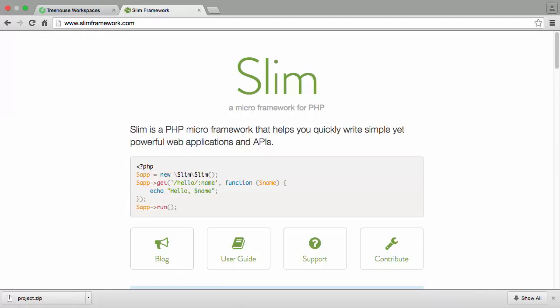So on the explanation here, right up front, Slim is a PHP micro framework that helps you quickly write simple yet powerful web applications and APIs. So it only needs a few lines to really get going. We'll get into this in detail as we progress through this project. But what we're going to start with is the user guide.